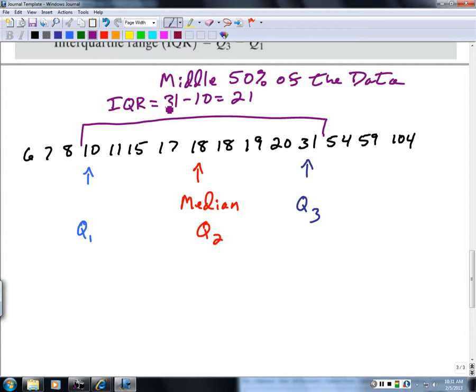And that should make sense, because if I look at this, I've got 1, 2, 3, 4, 5, 6, 7, 8, 9 data values right there. Outside of this thing, I've got 6 data values. This whole thing is really where I want to concentrate.